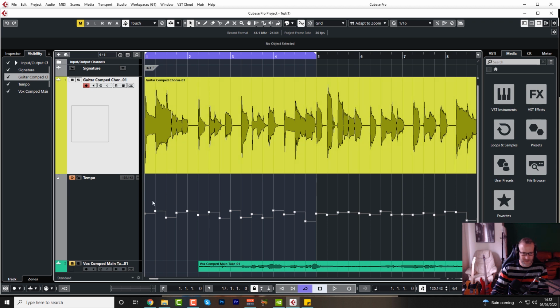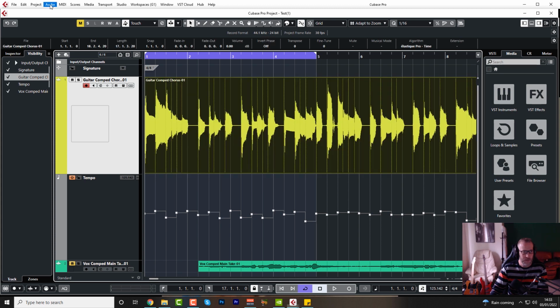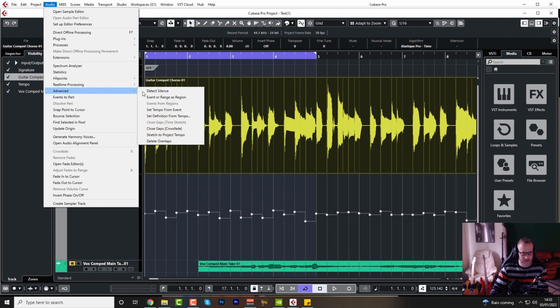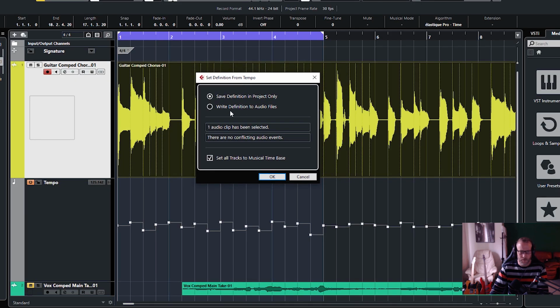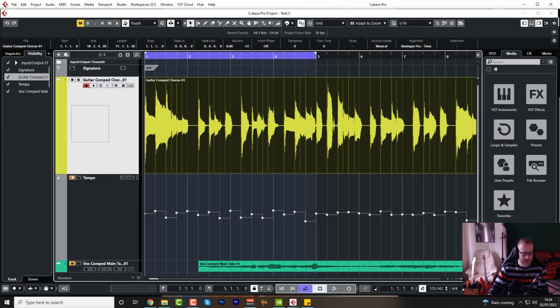Well, we can now set all these fluctuations into one BPM. So we're going to highlight the audio, we're going to go to Audio, Advanced, and Set Definition from Tempo. We get this little dialog box here. We want to save the definition in the project only. I don't want to write the information onto the audio files. And we want to set all tracks to musical time base. I think that's what that means, is it's going to set all the tracks to musical mode, which means they'll time stretch when we change the BPM or the tempo. So click OK. We can now disable the tempo track.